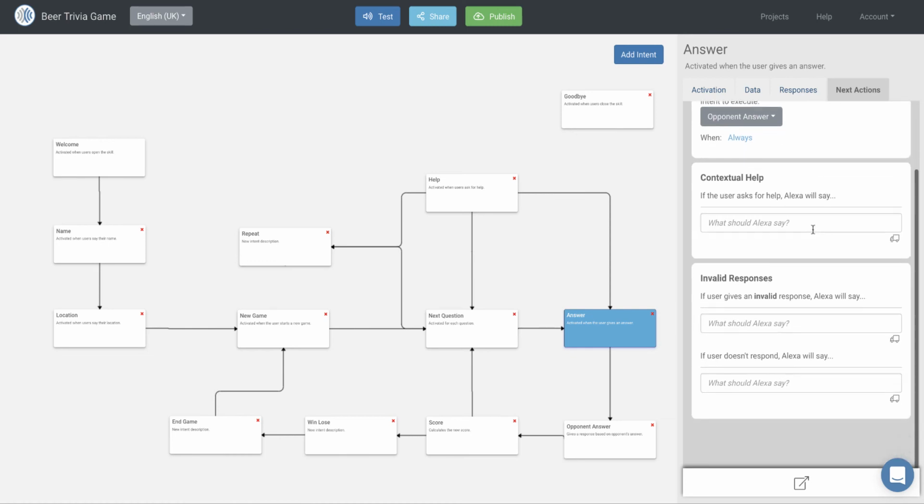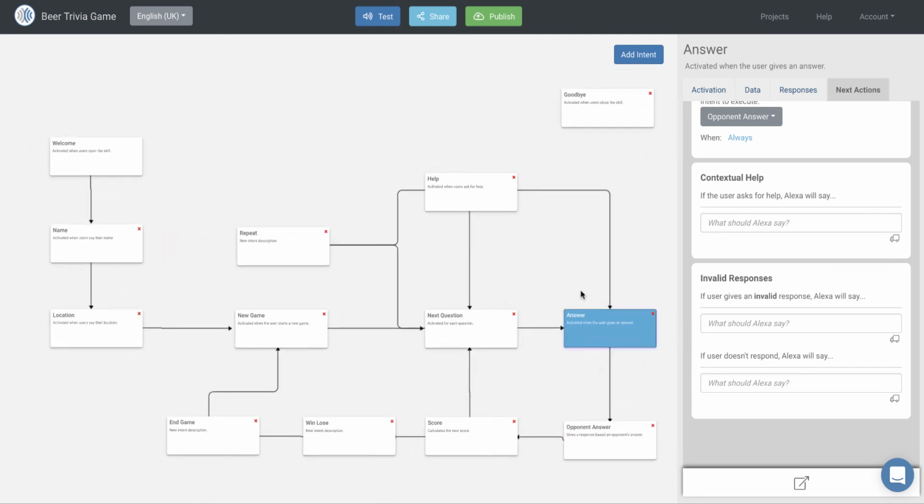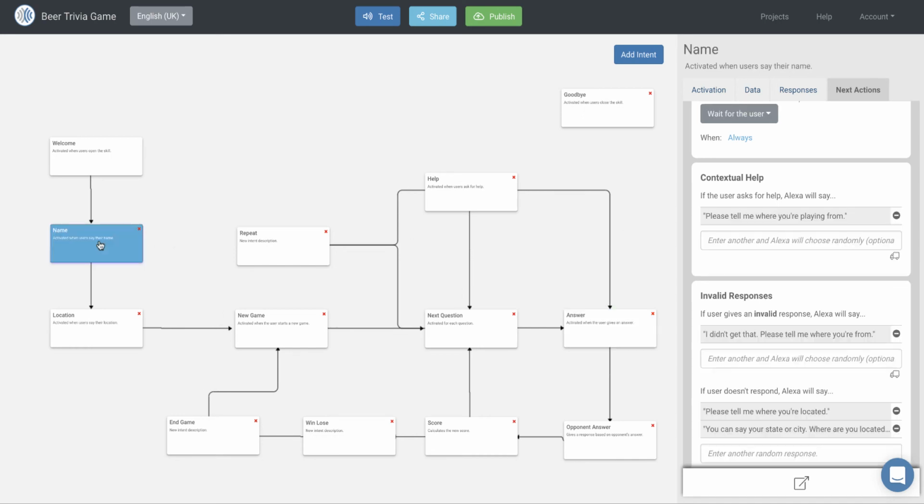Going on down, contextual help, again, another neat feature. Contextual help allows you to, rather than having one help block where, whenever a user says help, you give them some generic help message, specify for each individual intent, if you want to, a help response that's specific to that particular intent.